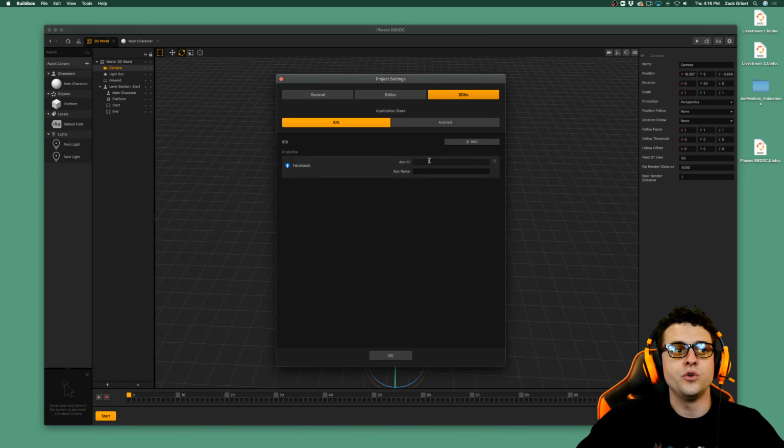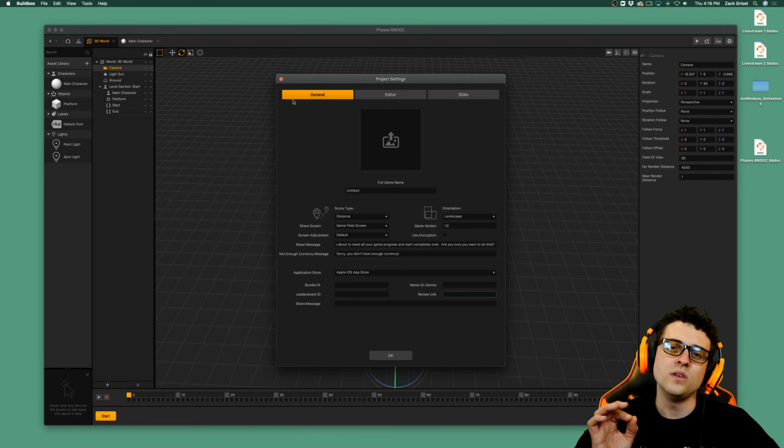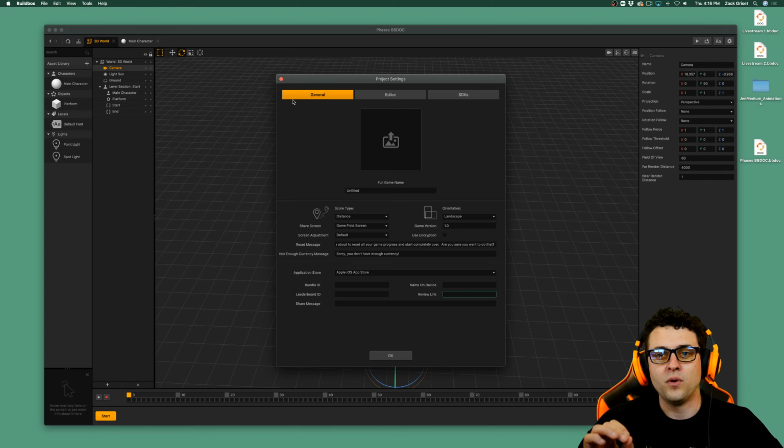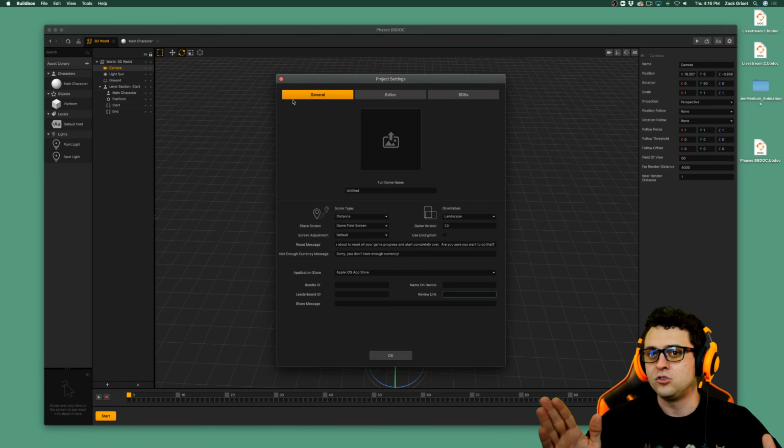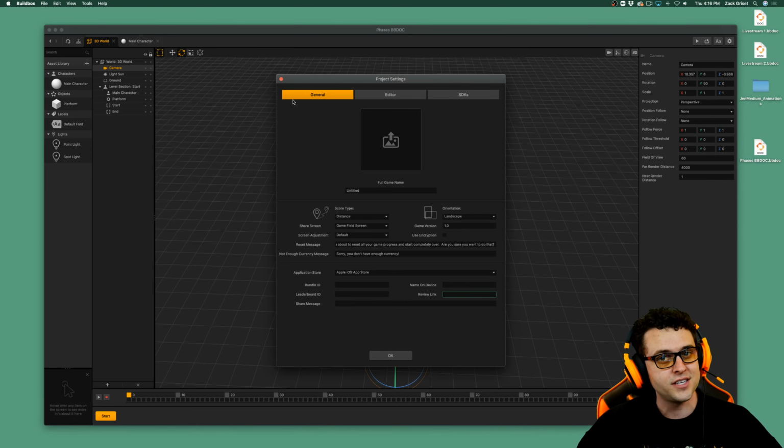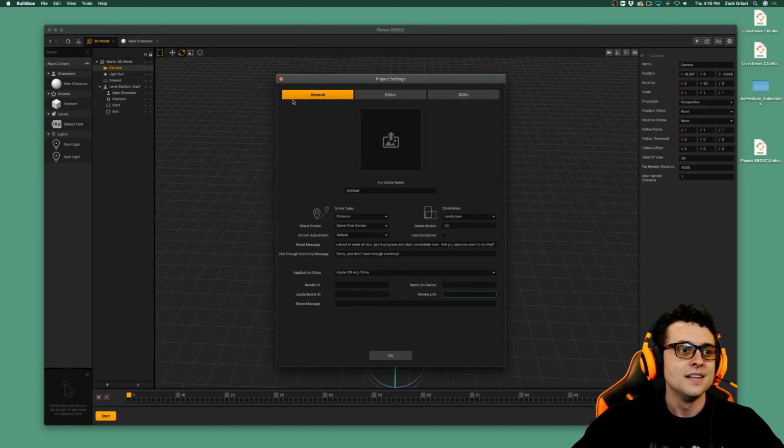And then all you do is add in your app ID and your app name. You're good to go. It's a super cool feature, but it is only available on the Pro version right now. So you would need to purchase the Pro version and upgrade to be able to get the Facebook SDK working. But I just thought you should know it's there. Super cool feature, just came out recently. Check it out.